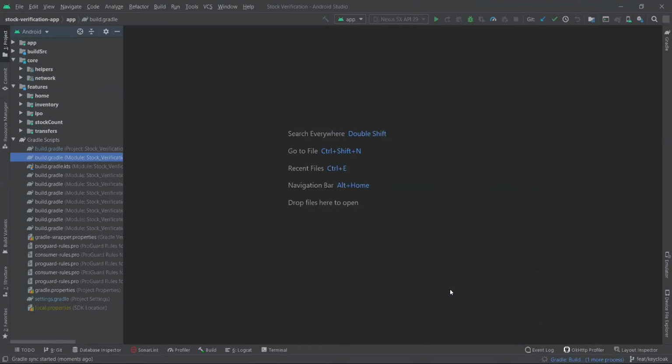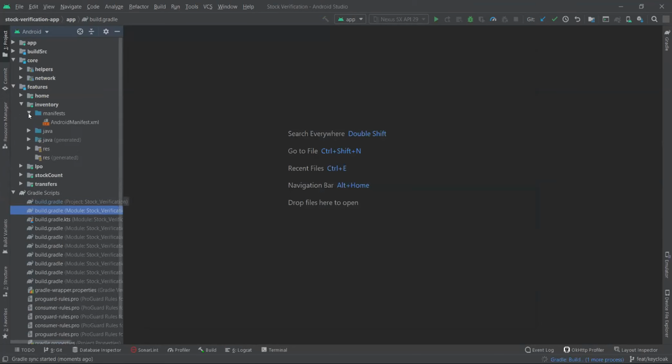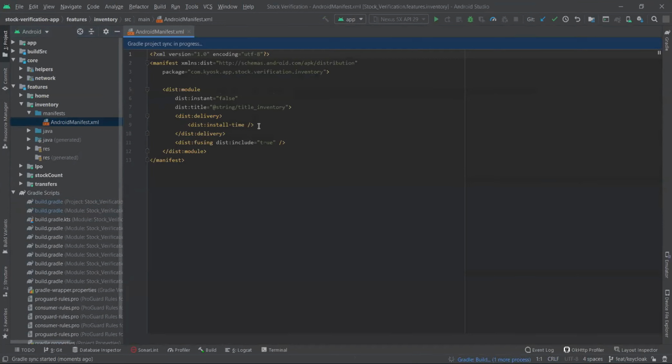So one thing to note is that you can actually change whether your app is on demand or install time in the manifest. So Gradle build for that is continuing, but I can show you a case of this. We have here the package that we defined during creation. Then we have, okay, if we didn't select an instant dynamic module, then instant will always be false. Then this is the title we named our module, and delivery here, that's the important bit, install time.